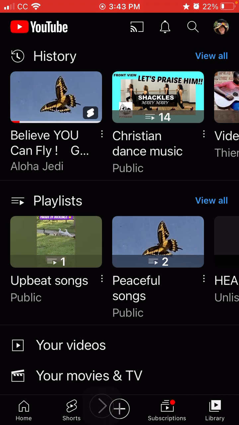Okay, so now if you want to see what you have in there, and there's a number. So it says 1 on Upbeat Songs and then 2 on Peaceful Songs. That tells you how many videos are in there, so you have an idea.